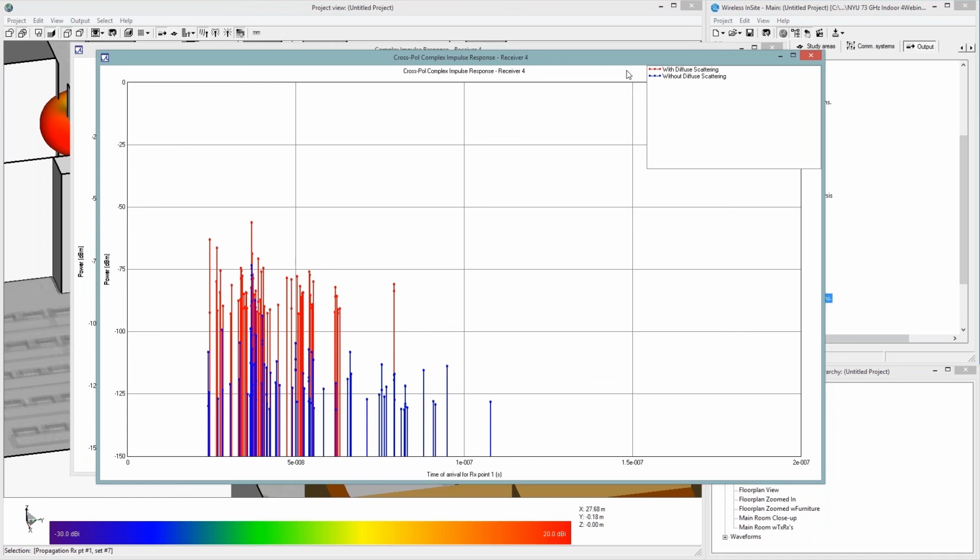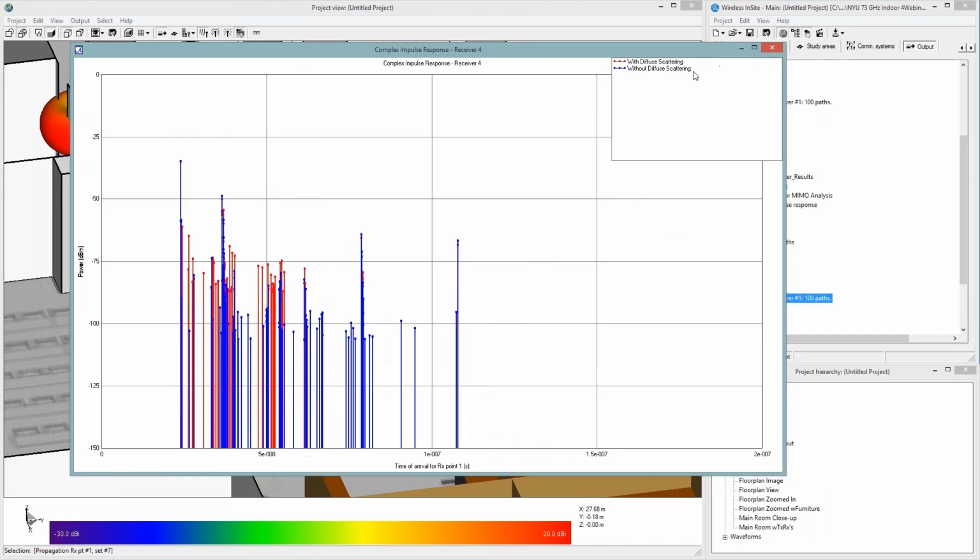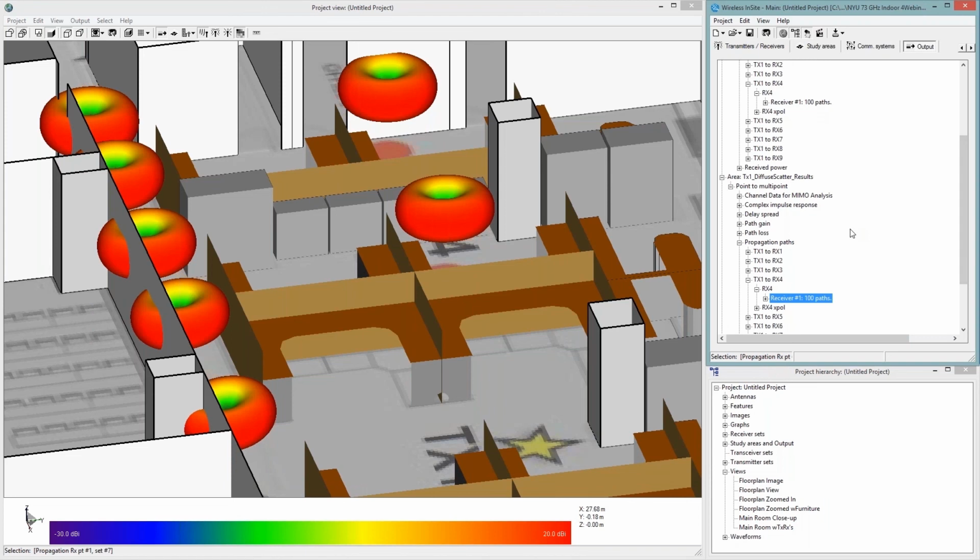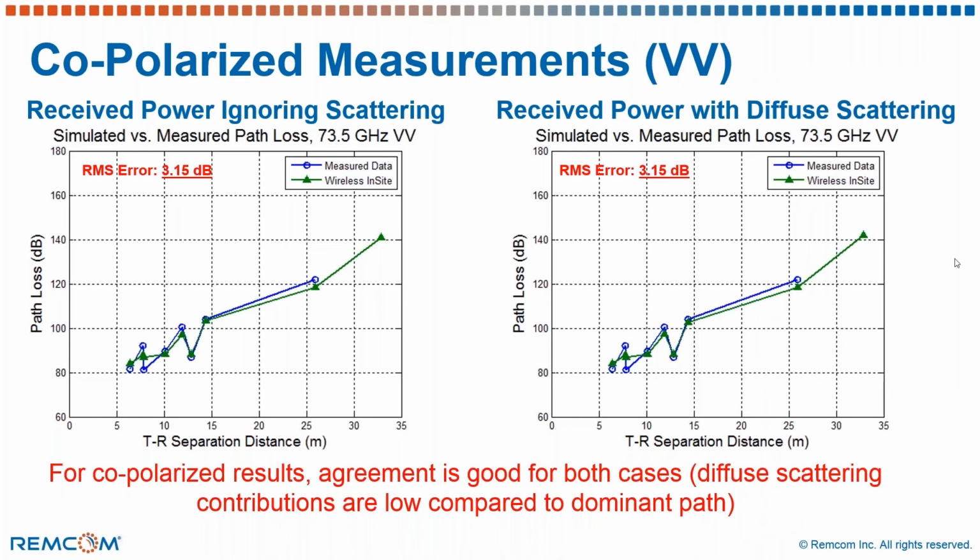Next, if we look at the cross-polarized results, we can see a very strong effect from the diffuse scattering. On the left, we have the case without diffuse scattering. Blue is the measured data once again, and green is the simulated data. One thing you'll notice as well is in the measurements, they were not able to measure the results at the 8th and 9th receiver because the loss was too great. We can simulate them, but you can see that the much higher loss is consistent with the inability to measure these with the measurement equipment.